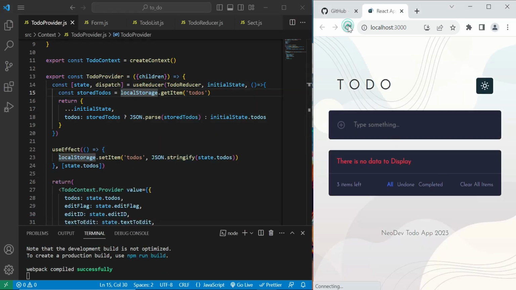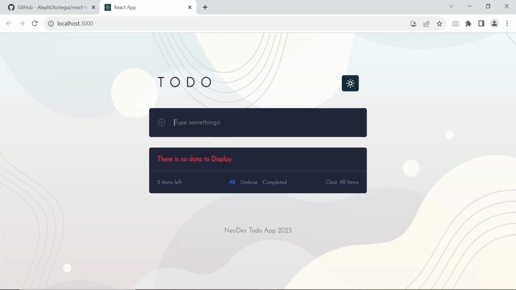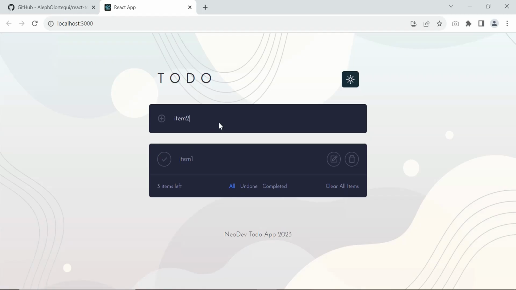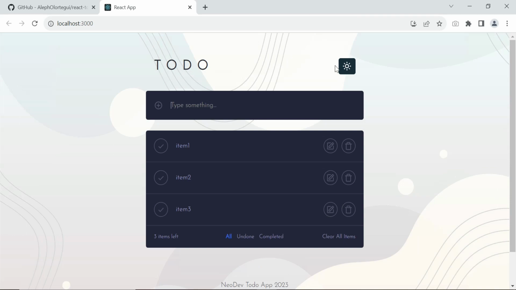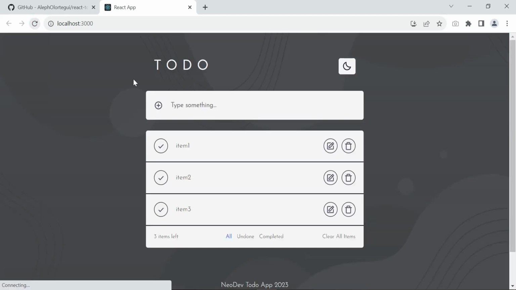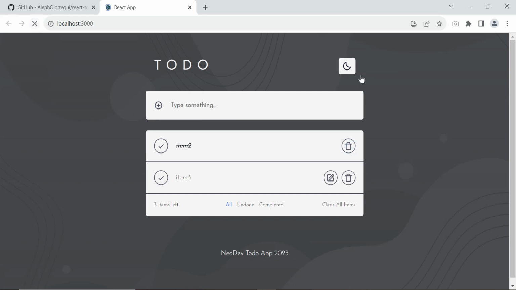So a hard refresh just in case, and let's test it out. Item 1, item 2, item 3. We can toggle everything, we can refresh, we can still have it, we can delete one, we can refresh again, and we still have it. Lastly, we need to deal with our counter and with our filter buttons.